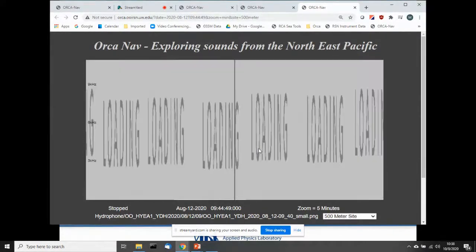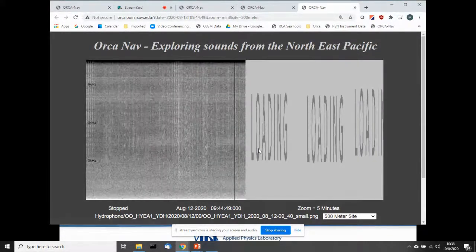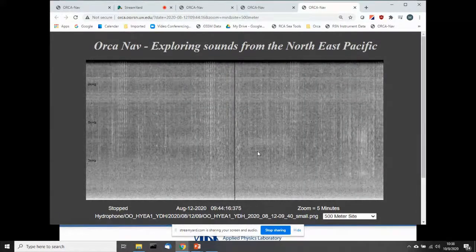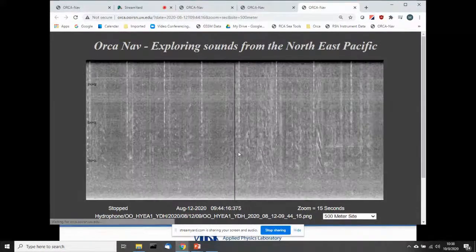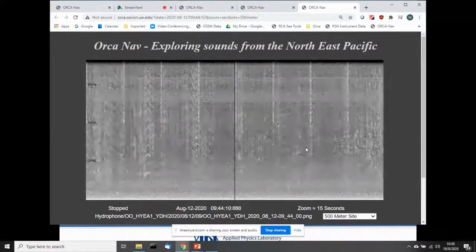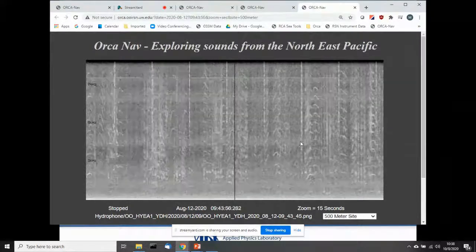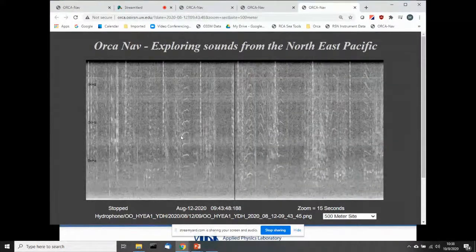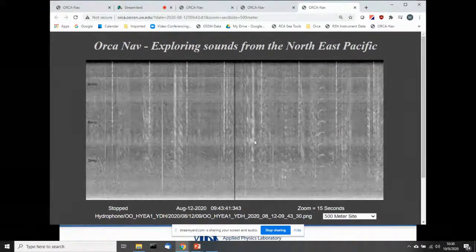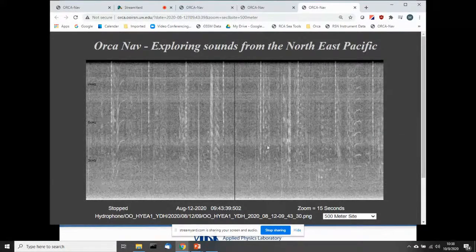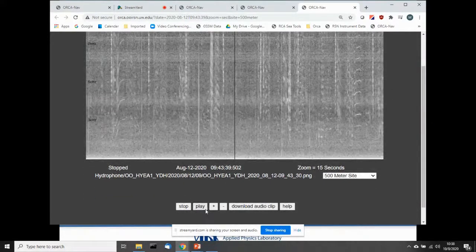We could go down into an hour's worth of data, five minutes worth of data, and then maybe zoom in a little bit more. Okay, so actually I got lucky there and found some interesting noises. We can look around, and then when we want to play something, we can just hit the play button.